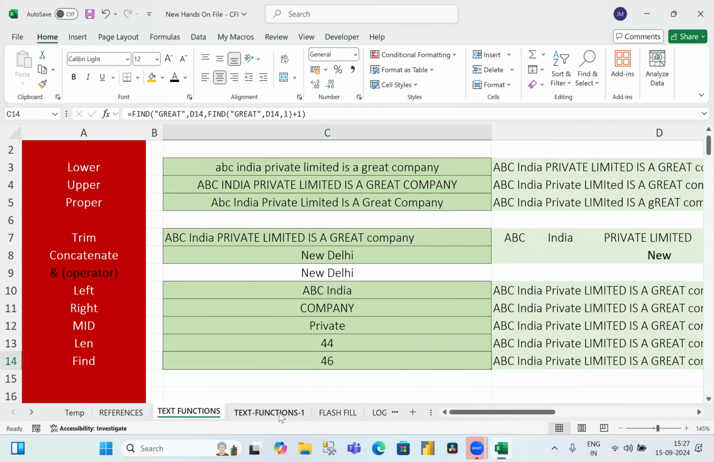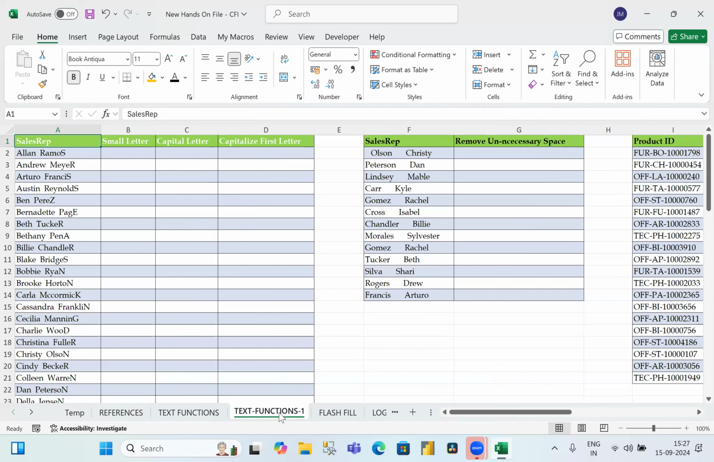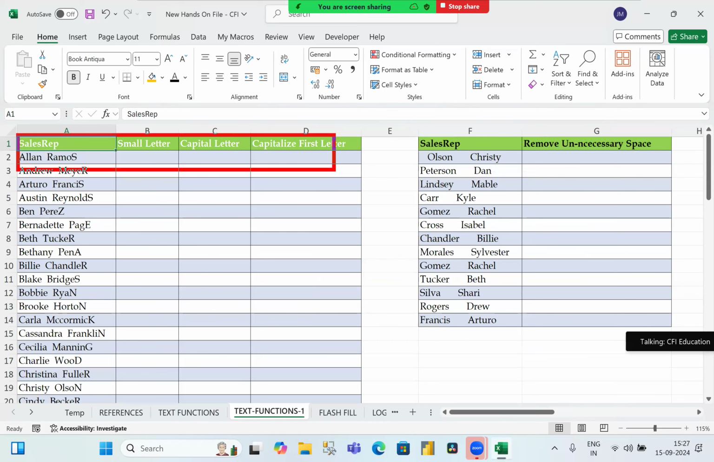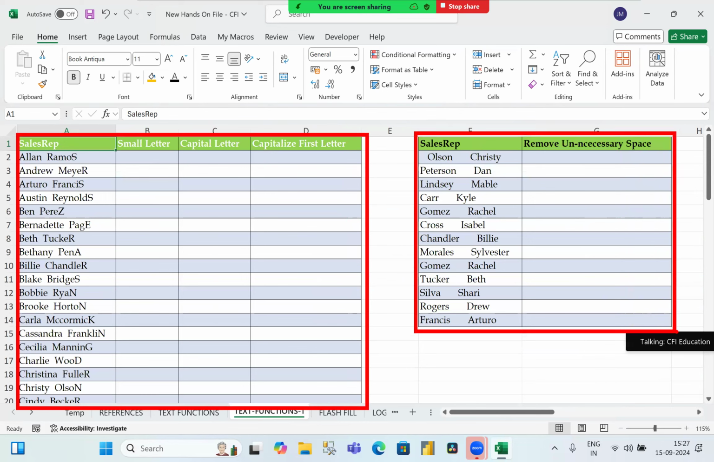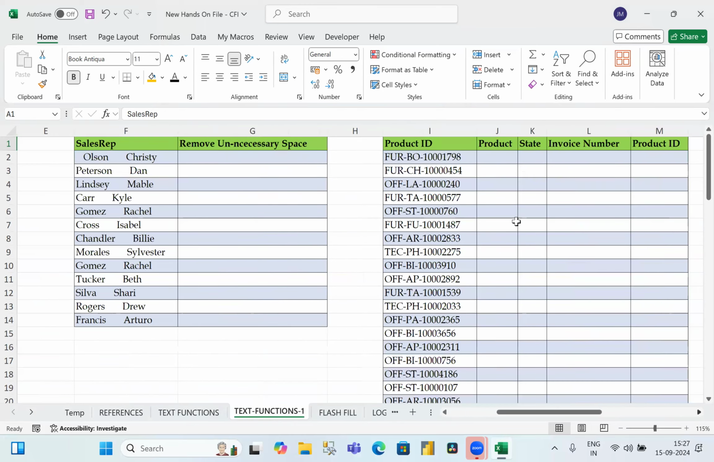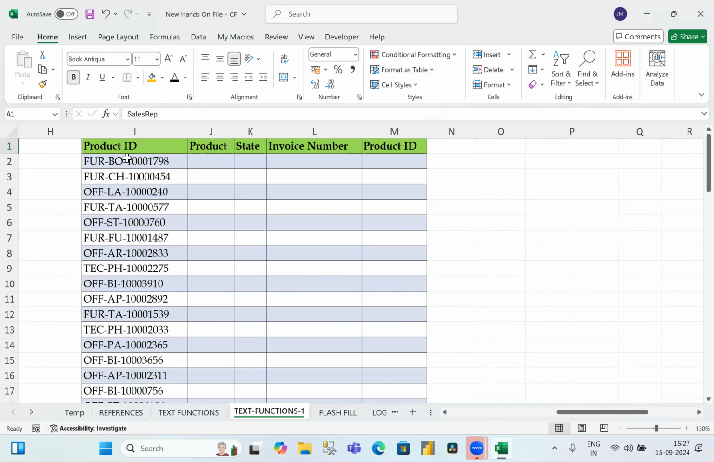So now this is an exercise for you. Text functions 1. In this sheet, we have 4 different data sets. This is the first data set. This is the second data set. And it is clear what you want to do: small letters, capitalize the first letter. Here you have to remove spaces. And what you have to do here, please understand carefully.